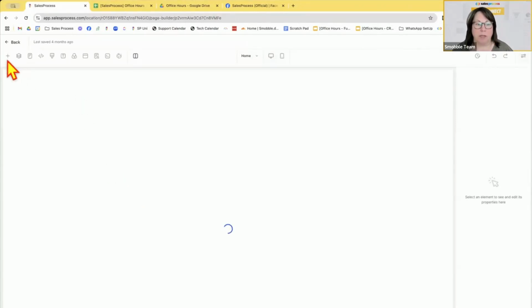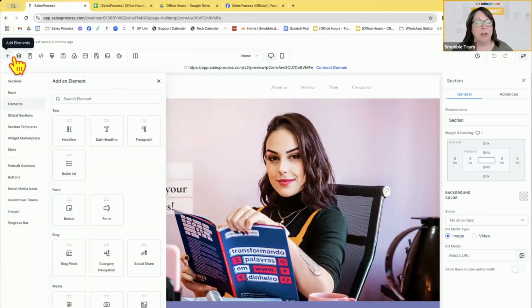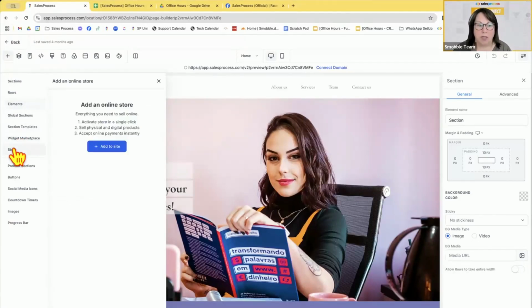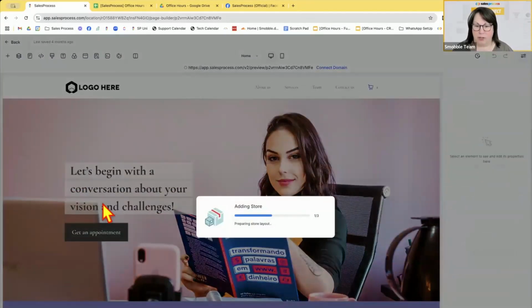And I'm going to come up here over on the left-hand side, and there's a plus button. So I'm going to click on the plus button, and you're going to see this white panel pop out. And you're going to see down here, store. And when I click on store, it says add an online store. Everything you need to sell online. Activate the store in a single click. Sell physical and digital products, accept online payments instantly. So when I click on this, it's going to add a store to my website. So it's adding the store right now. And we'll just give it a second to catch up there.